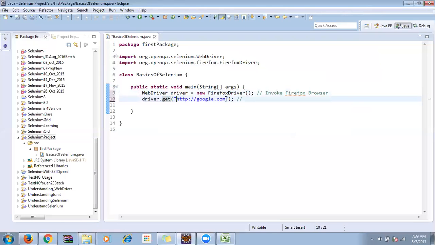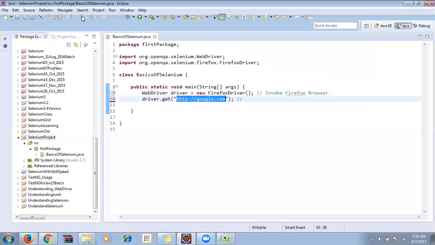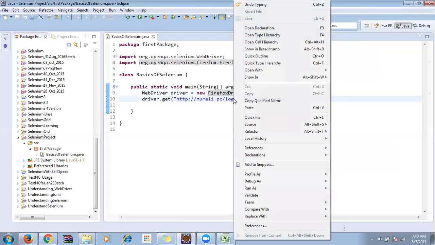Then what is my URL here? I need to give it with the HTTP or HTTPS protocol. So this is my URL, copy and then paste it here. HTTP, murli-pc/login.to. That's the thing. So here, enter URL in browser. That's it. Why this is WebDriver, why this FirefoxDriver, I will explain now. Right click, run as Java application.